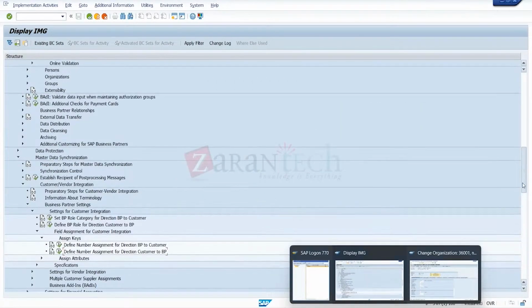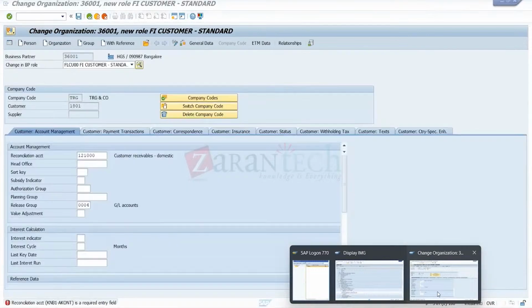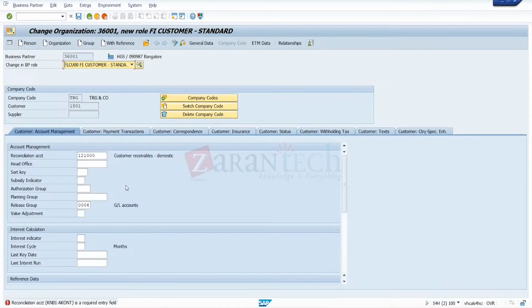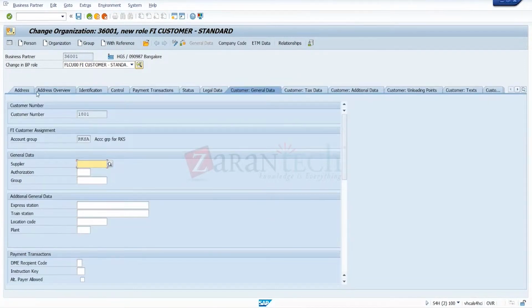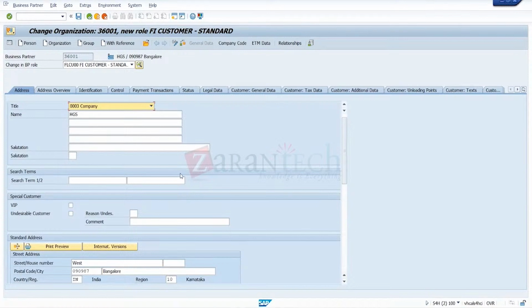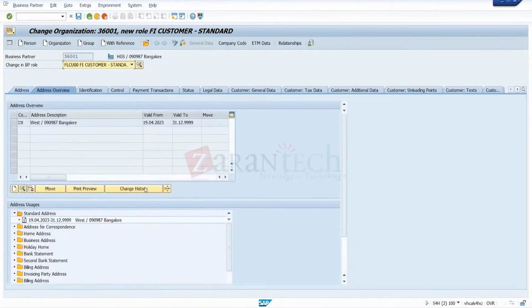So this is the number range, account group, and number range concept. Now we'll go for some more configuration. What configuration can we check in the BP master? One is the field settings, making fields mandatory or optional, and making your own role. There are some functions and some configuration we can see. Some more things are there in the customer general data, in the address: you get some address fields here. You have an address overview, so I can have more addresses here.